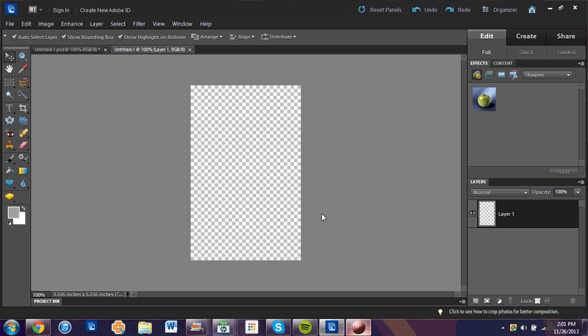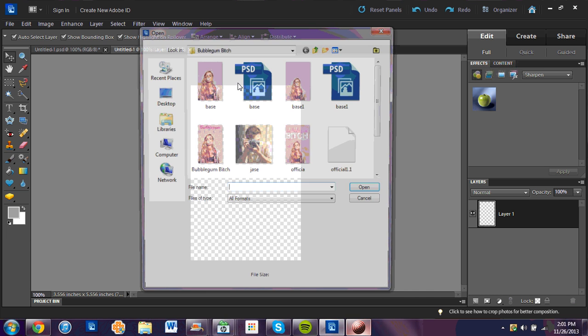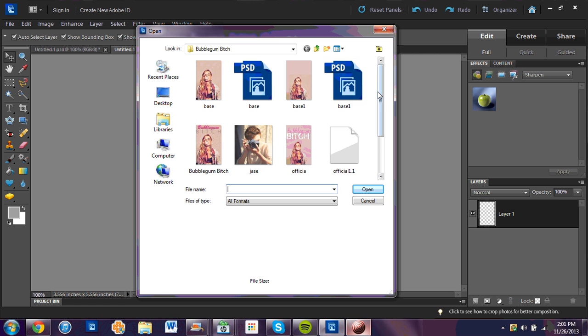So what you're going to want to do now is go and find a picture, or whichever picture that you've already picked out, and you want to bring it into your document. From here, I already decided that I'm going to recreate Bubblegum Bitch for you.